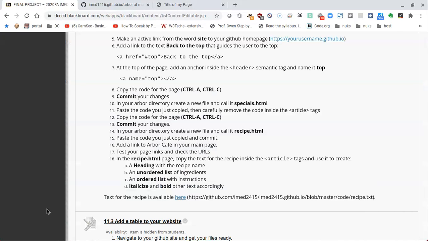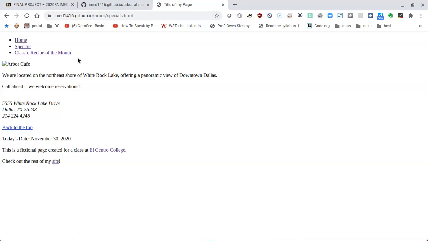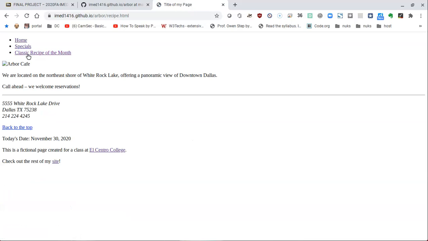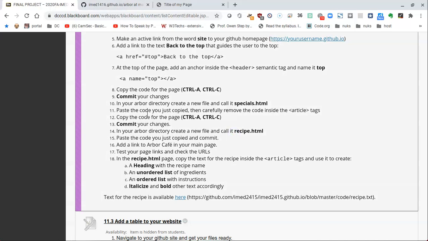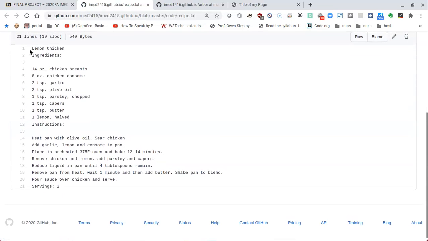And what we're doing is we're going to be adding the recipe to the recipe page. Let's see. I'm in specials, click on home, and classic recipe of the month right now looks like specials, which means it's missing the stuff that we took off from the article. That's what we're going to be putting in the recipe text. The recipe text is available in the link below the assignment. I'll click on it. It'll take me to a gist where I can copy this text by highlighting it.